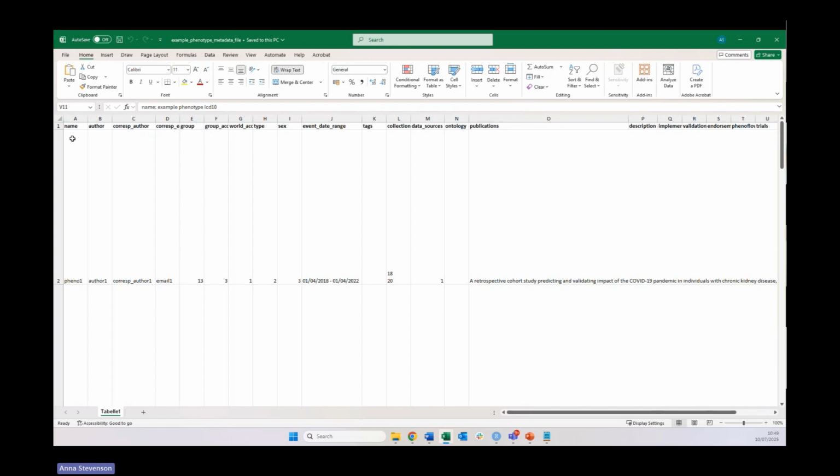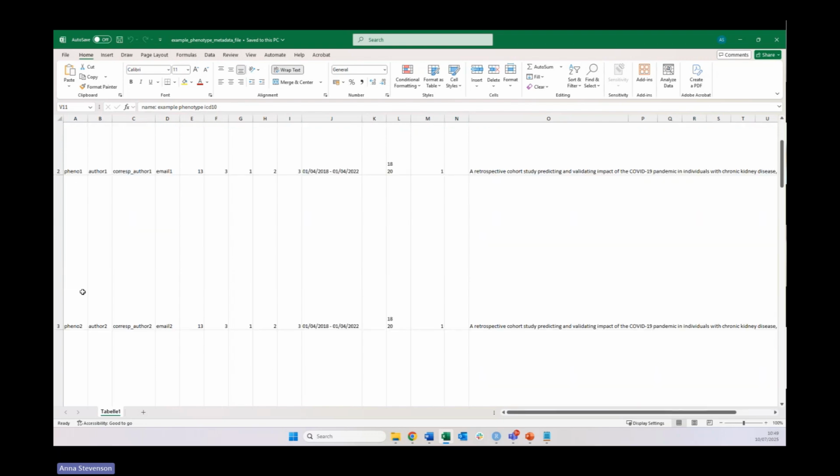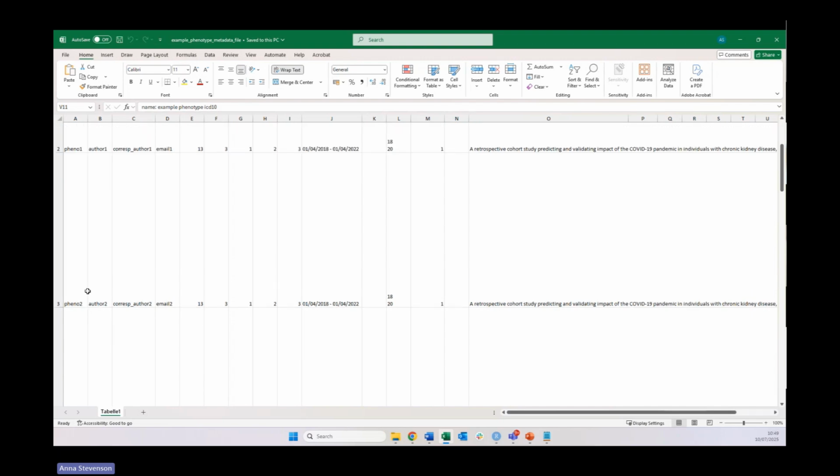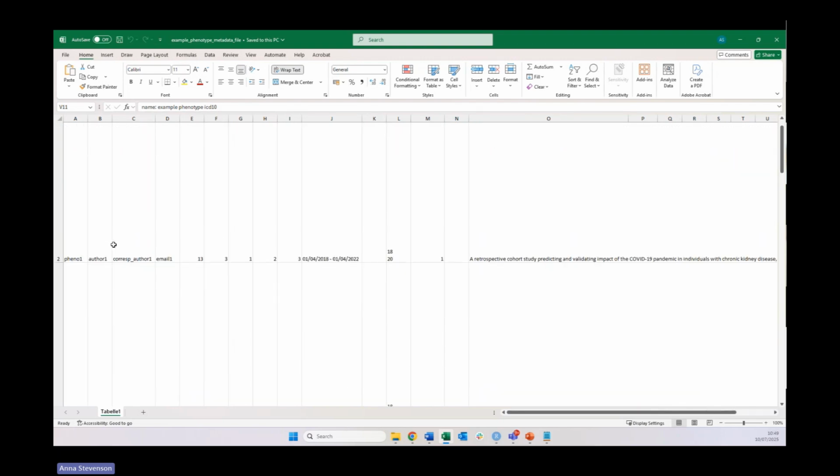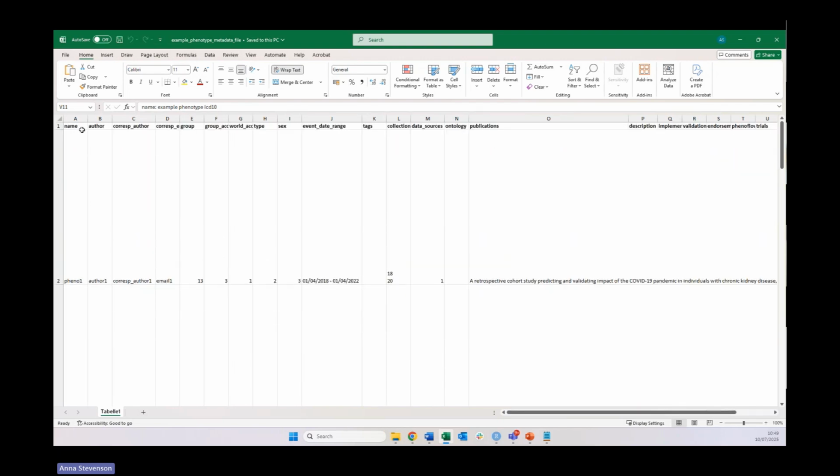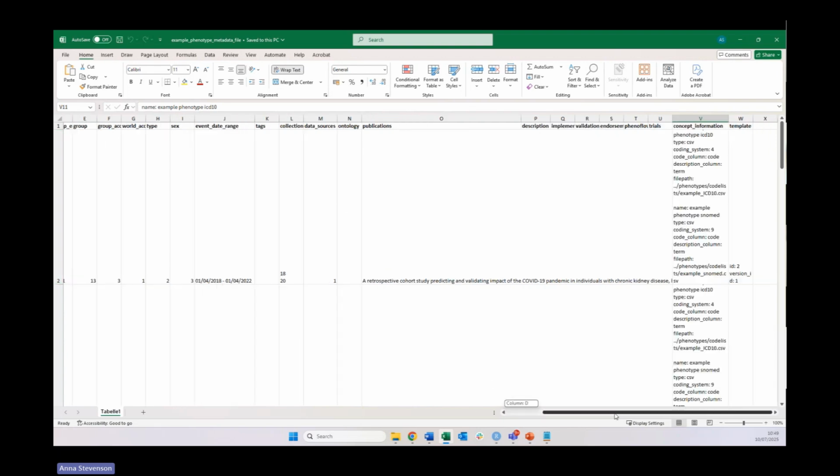So basically each phenotype is listed, so each row is a phenotype. So you can see phenotype 1, phenotype 2, phenotype 3, etc. And each column is one of the fields in the YAML file. So obviously not all of them are mandatory, so you can just fill in the ones that you have data for. And then in the second last column here, the concept information column, this is like the add concept section on the website.